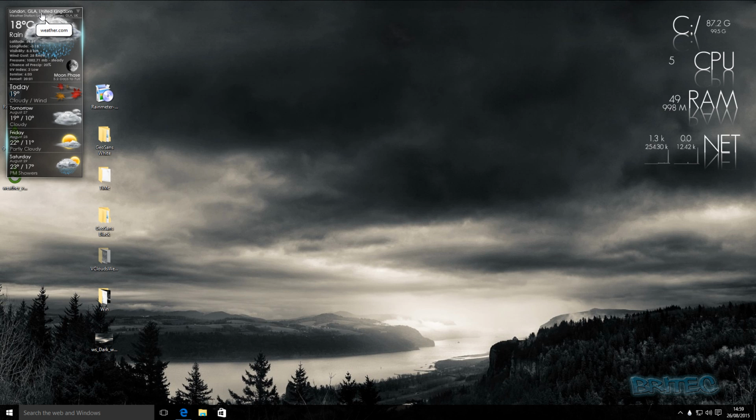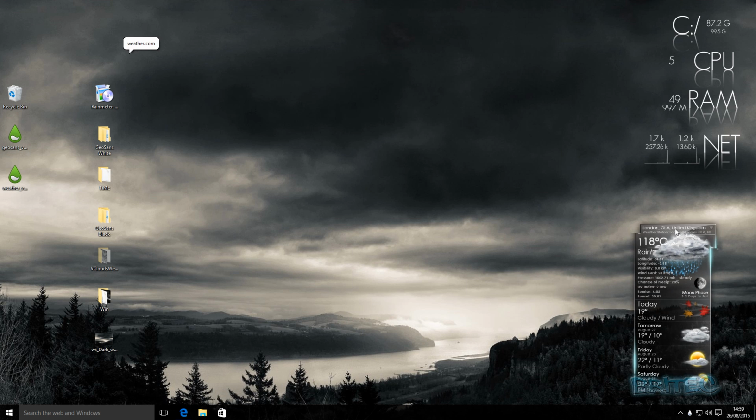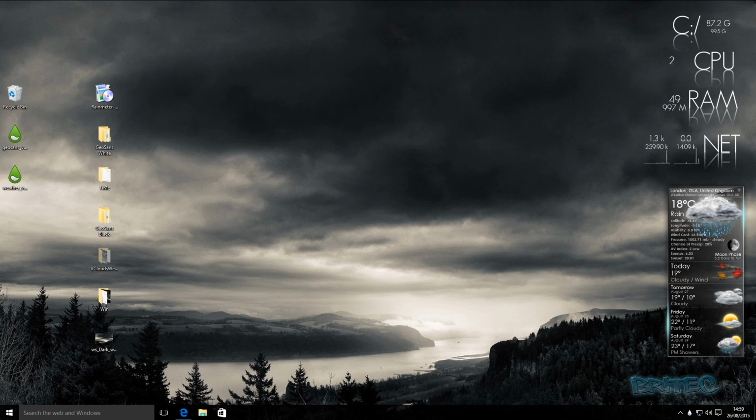Again, I'm just going to drag this over. Okay, so as you can see here, we have our 3 days, tomorrow, Friday and Saturday here. It tells you the weather that it's going to be, and these are clickable.